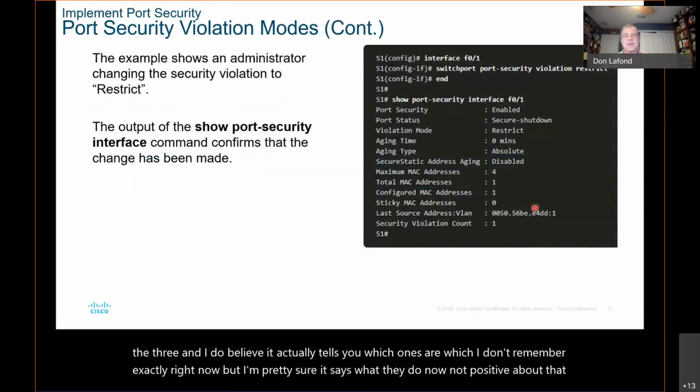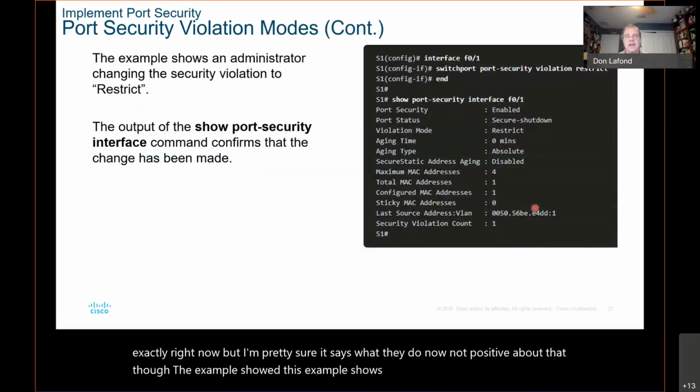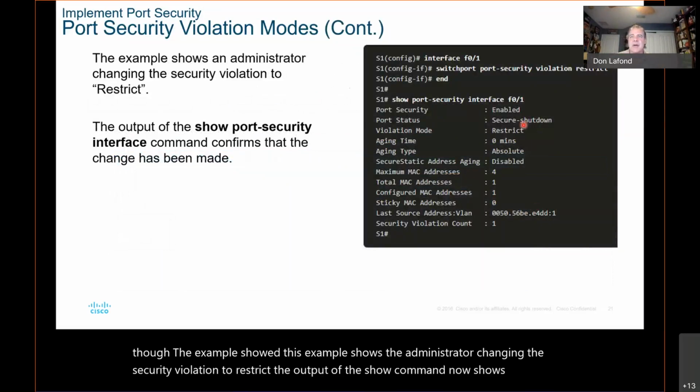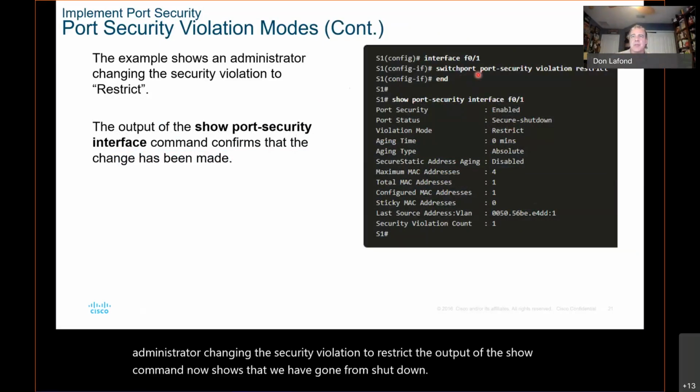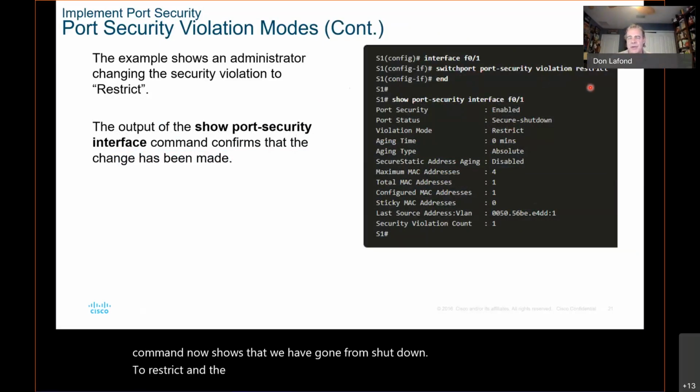This example shows the administrator changing the security violation to restrict. The output of the show command now shows that we have gone from shutdown to restrict. And the command is switchport port-security violation restrict. Okay.